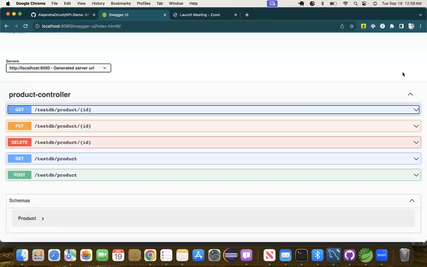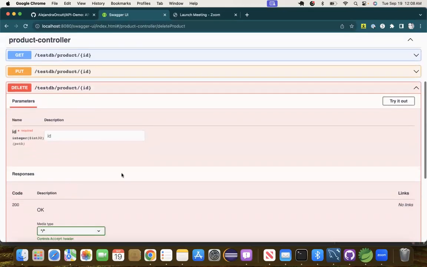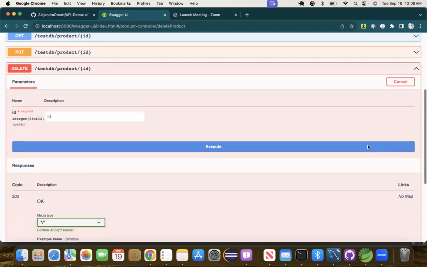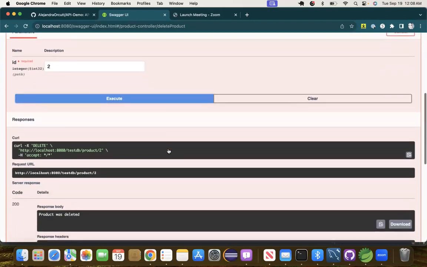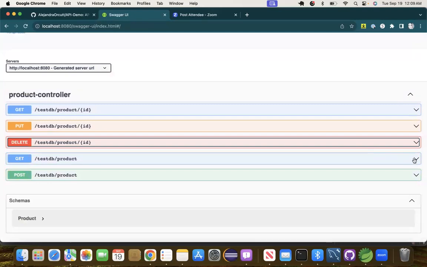And let's see if the other methods are working. I'm going to do delete. So let's say I'm going to delete the fork. So let's say 2, execute. And yes, the product was deleted. And let's try the rest.